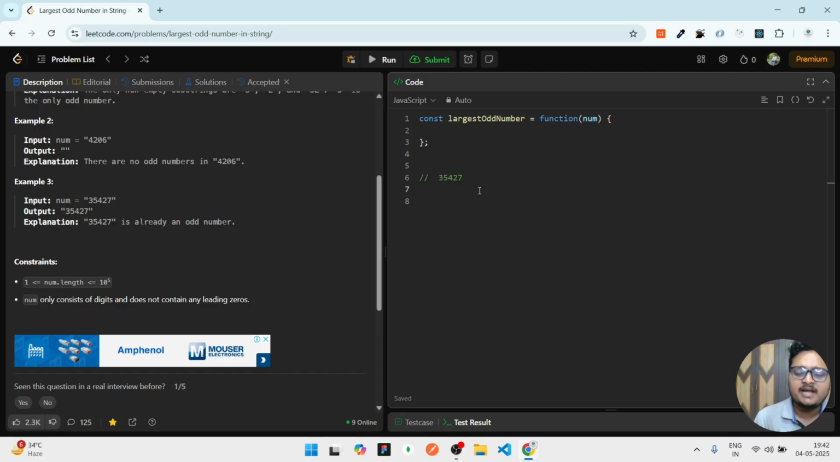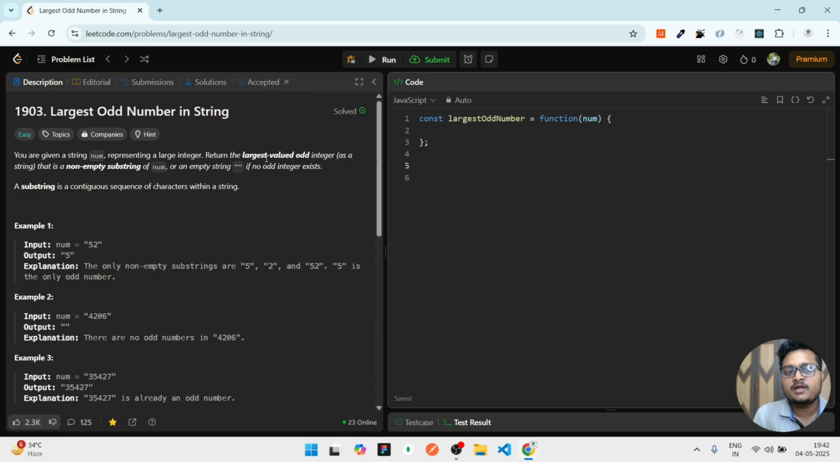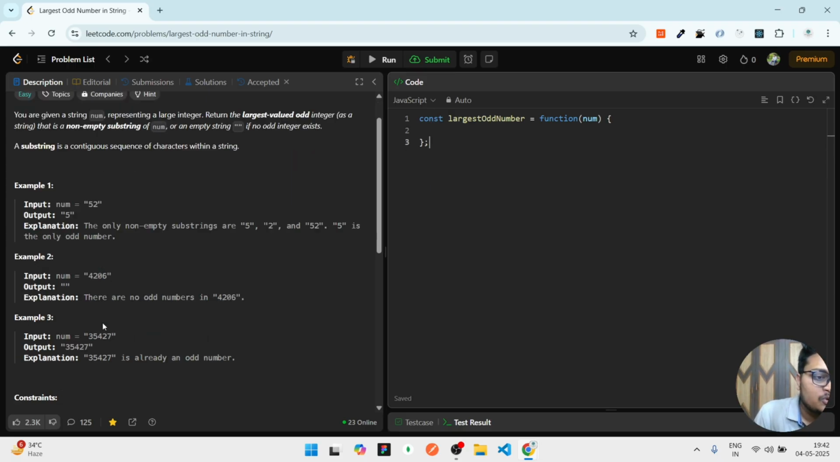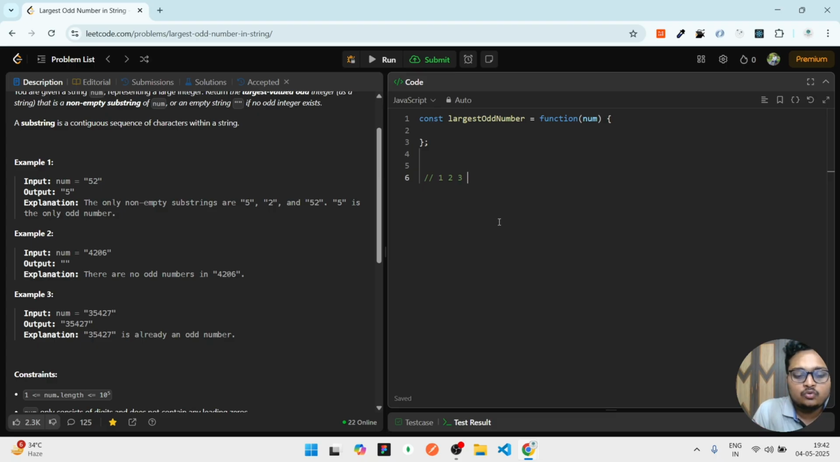So how will we approach this kind of question, that is the main thing. If this question is given, or any question like this, like the interviewer can give you largest even number in the string, if you can solve odd, you can solve even very easily. So let me show you how you will approach this question. Assume the number is 1, 2, 3, 4, 5, 6. This is the number given to you.